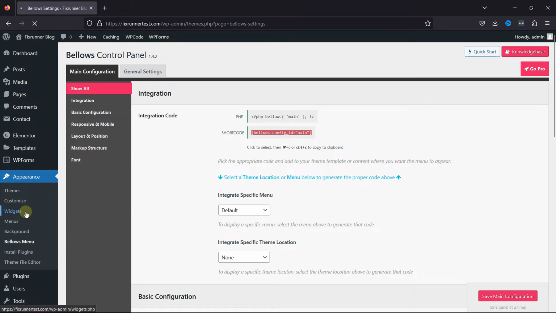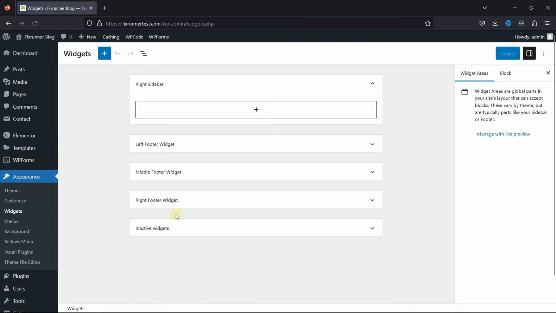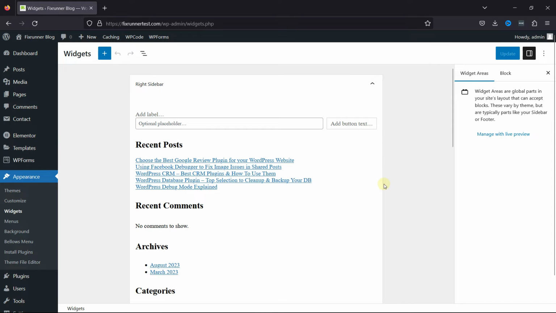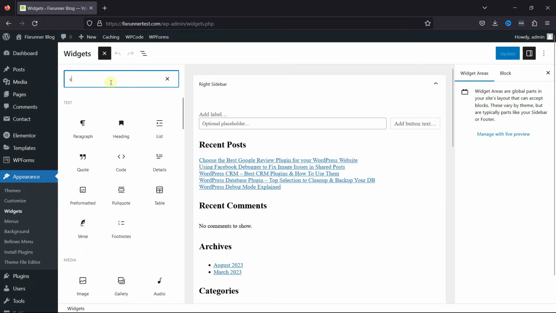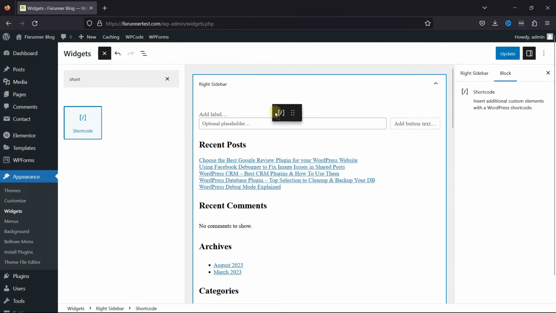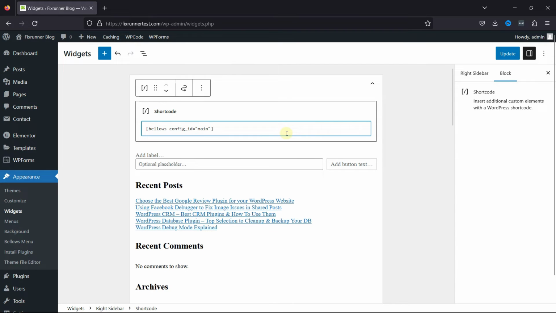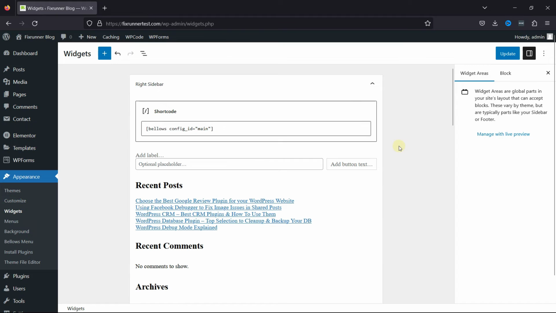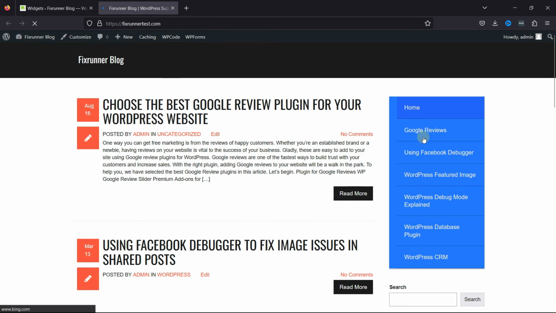And now we're going to embed this code into the widgets. So, let's go to Widgets, Add New Widget, and I'll simply search for the shortcode widget. Simply drag and drop the widget to the sidebar, and now paste the shortcode that we copied earlier. Once you're done, click on the Update button. Now, let's view the site from the front. You can see the collapsible menu over here.